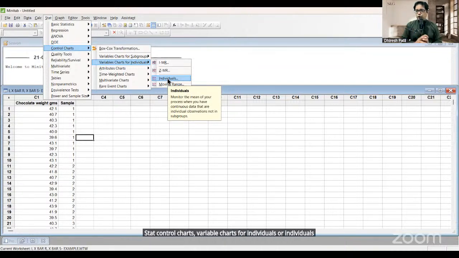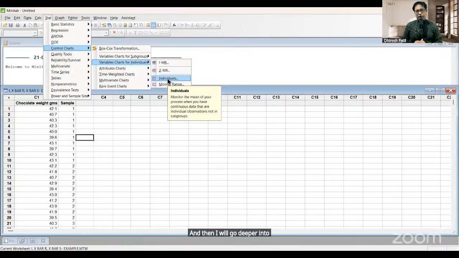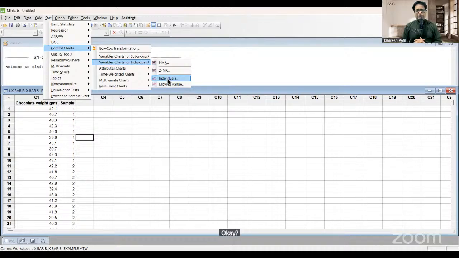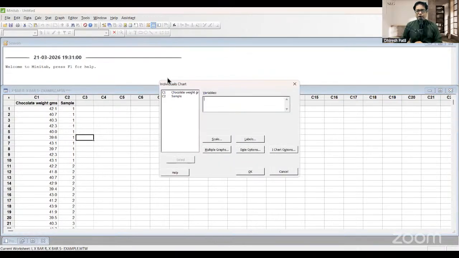First let's look at the basic control chart, and then I will go deeper into other types of control charts. I will take a couple of examples and then we'll open for question and answer. Stat, Control Charts, Variable Charts for Individuals. This window will come, and just select chocolate weight, just double click on chocolate weight, that's it, and click on OK.